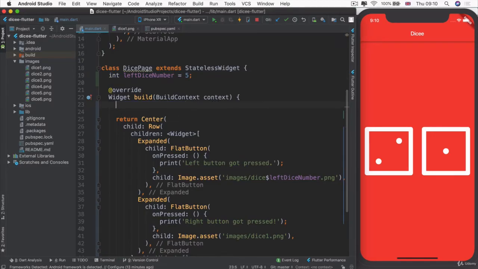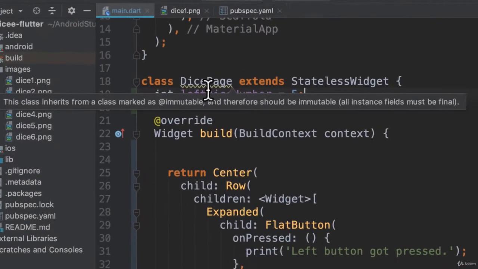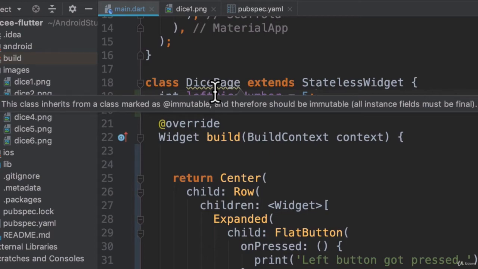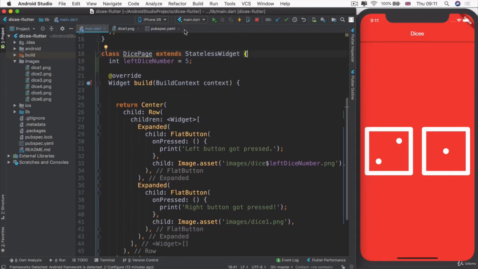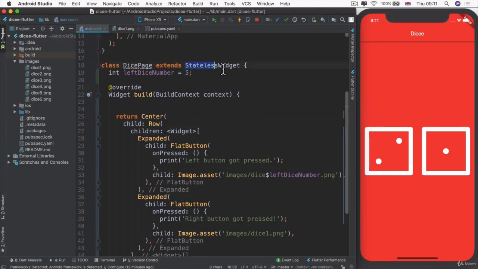Now notice that as soon as I've placed my leftDiceNumber into my stateless widget, I have a warning here, and it tells me that this class inherits from a class marked as immutable and therefore should be immutable. Now, what does all of that mean in English? Well, here, in order to create this dice page with the center and the row and the buttons and the images, we've used a stateless widget to do that. And so far, all that we've been using are stateless widgets.